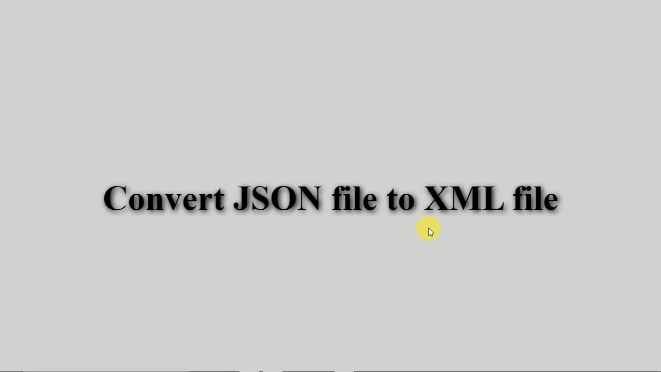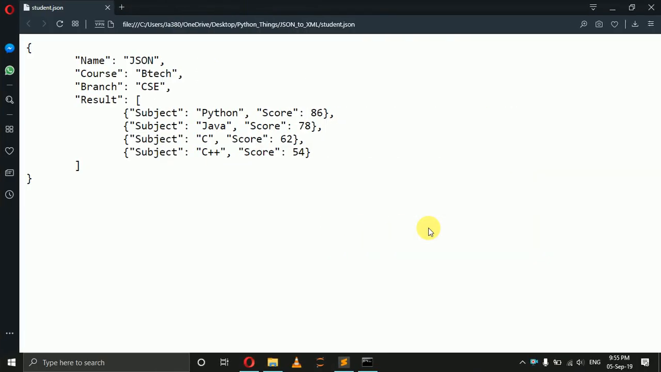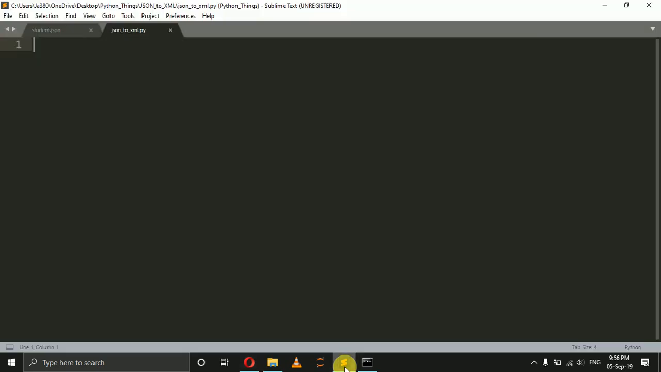XML file. So this is our JSON file. As you can see, a JSON file is same like a dictionary. Here is our key and here is our value. Key and a list which acts like a value. So let's start with how to read our JSON first.